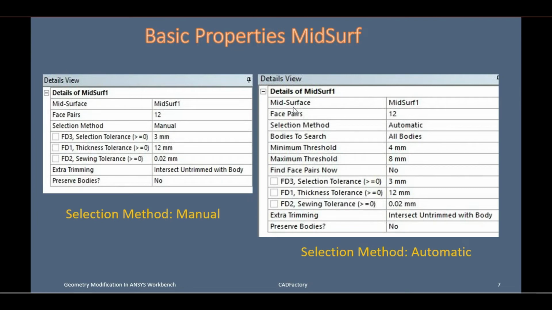you will find another local control like bodies to search. In this view you will find another three options: visible bodies, all bodies or selected bodies. Then minimum threshold and maximum threshold, that is, minimum thickness and maximum thickness. Then find face pairs. When you give the inputs, it will find the face pairs between these ranges. Then you will find similar inputs to the manual selection method again in the automatic selection method.